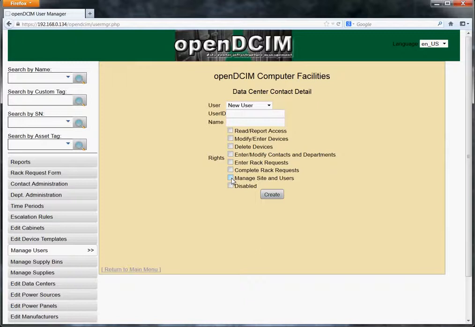Managing site and users is what's used to access this particular screen, as well as some of the other things like power sources and panels and the higher level facilities pieces. But you can give somebody enter/modify contacts and departments rights without access to anything else.